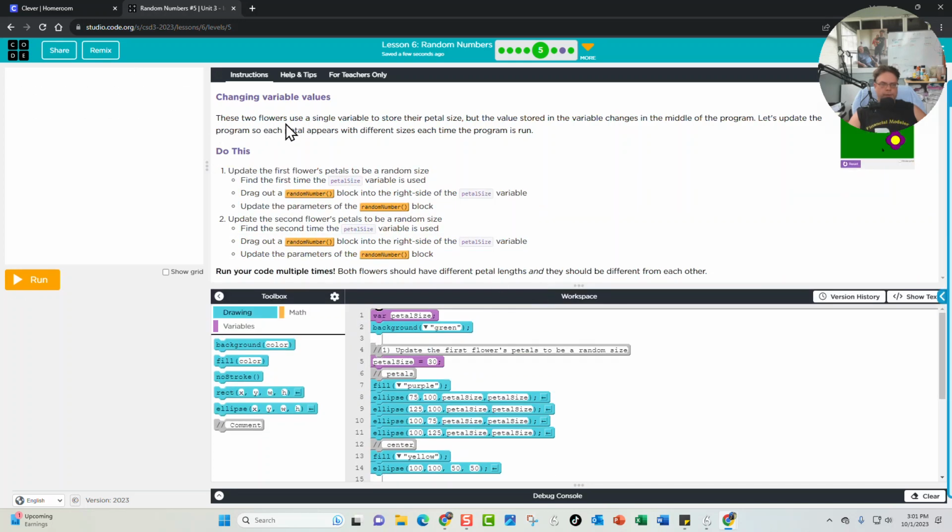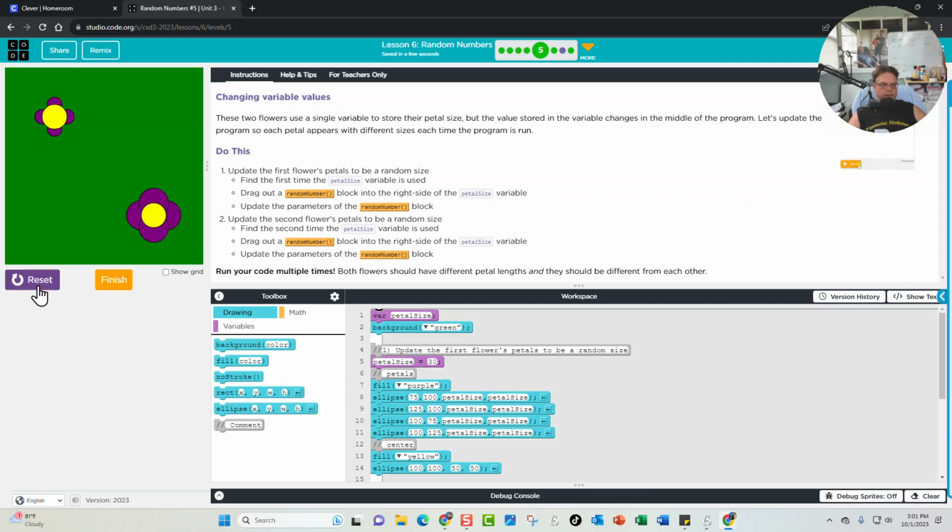These two flowers use a single variable to store their petal size, but the value stored in the variable changes in the middle of the program. Let's update the program so each petal appears with different sizes each time the program is run. Right now all the petals are the same size and they're not changing, so we want to update it so the petal sizes are changing. All right, so let's take a look at how we're going to do this.